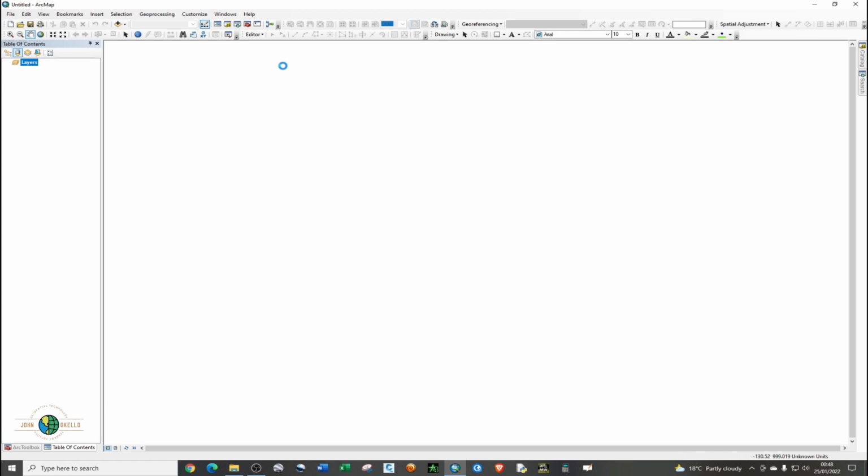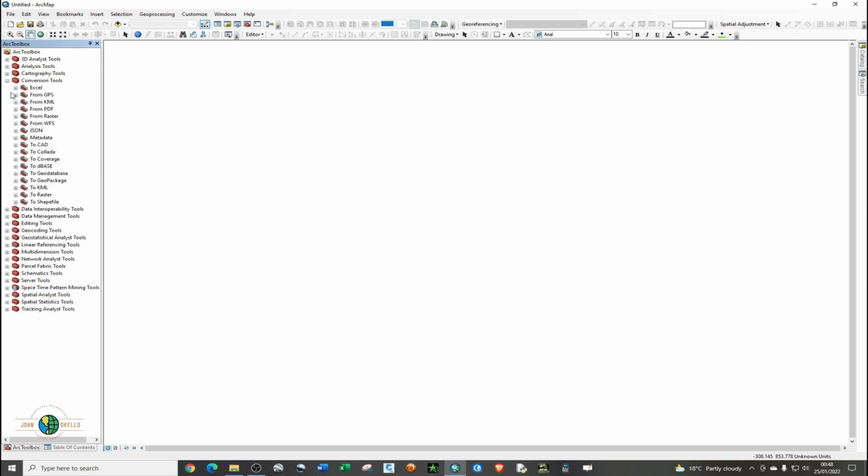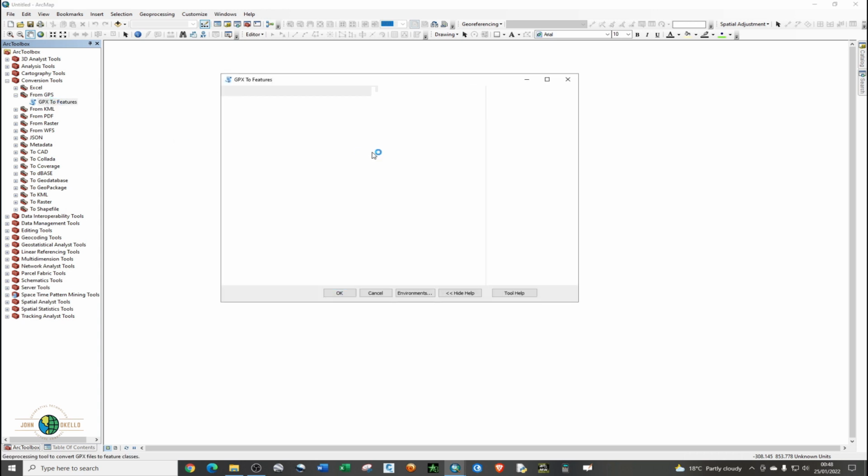So in the toolbox, there's a tool called conversion tool. So what we need to do is to look for conversion tools and expand, and then choose convert from GPS. Because it's GPX format, you're going to convert it from GPX to feature. So you're going to double click on that.